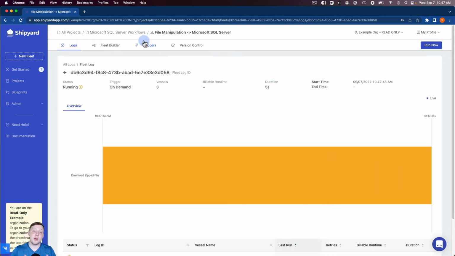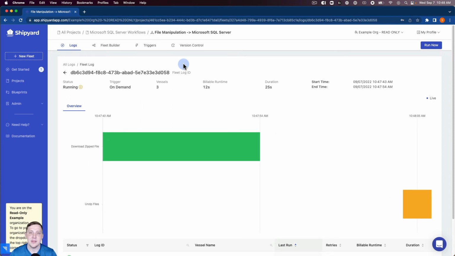Inside of Shipyard, you can kick off an on-demand run like we just did, but we also have a trigger tab up here on the top of your screen, as you can see. That trigger tab allows you to schedule runs by the day, hour, minute, week, or month as well. And then we also have an API trigger. You can kick off a fleet run programmatically if you would like as well.